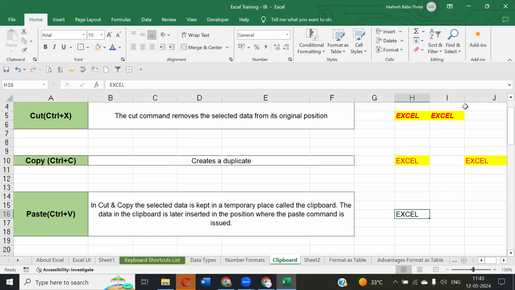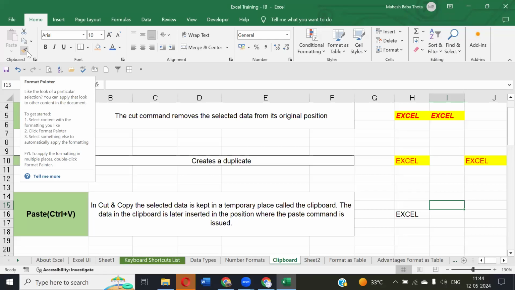So simply I can use this format painter. Where can I use this format painter? Can you see this option in the clipboard? In the home ribbon, you have this format painter. Can everyone see this? So simply I can use format painter.